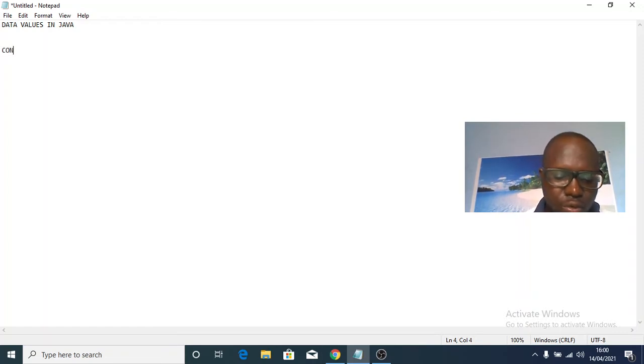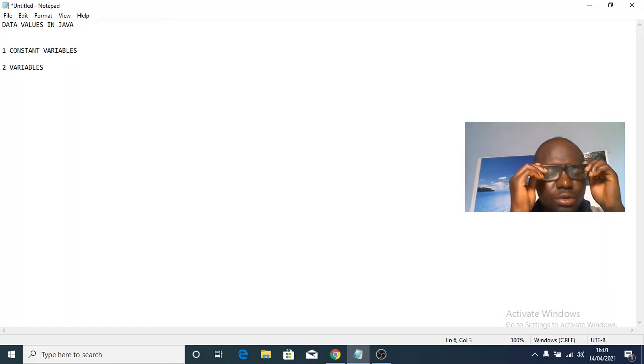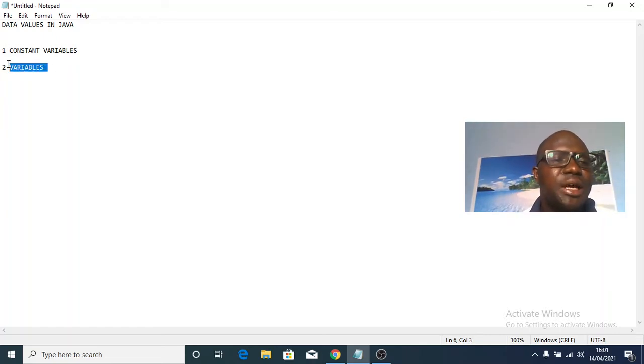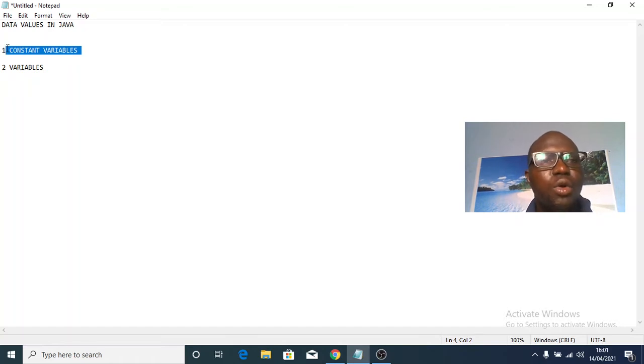So, constant variables, then we have variables. These are the two types of data values in Java. Variables can be changed during the execution of a program. Constants cannot be changed: when the value is 5, you cannot change it.